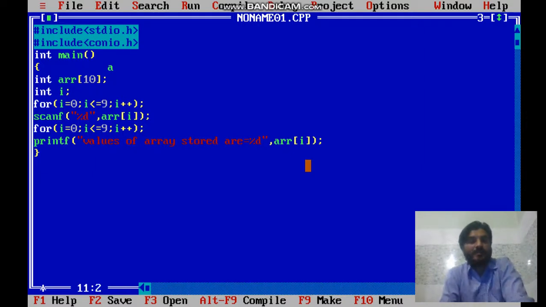Friends, this is a one-dimensional array. In the next lecture I will demonstrate two-dimensional arrays and three-dimensional arrays. I will explain how we initialize arrays, how we declare arrays, and how we print arrays.